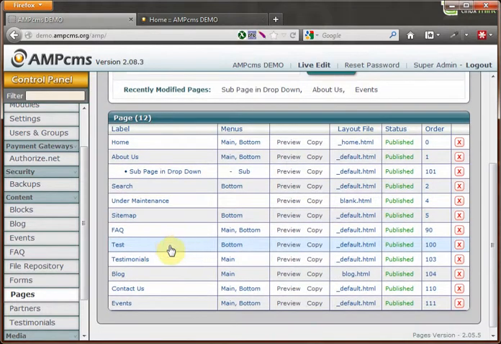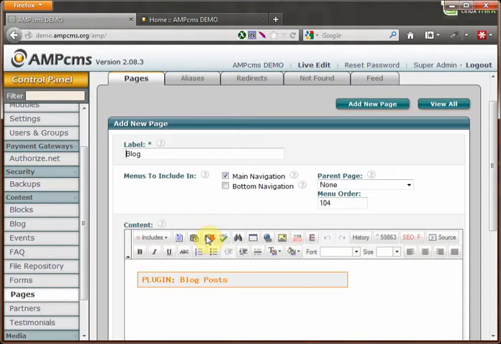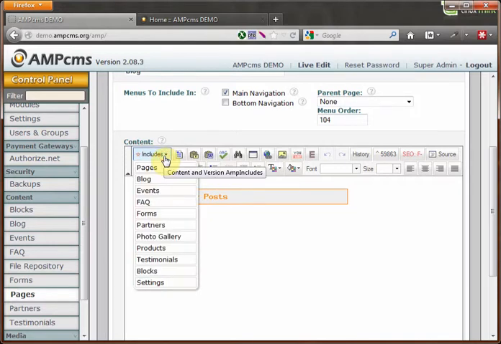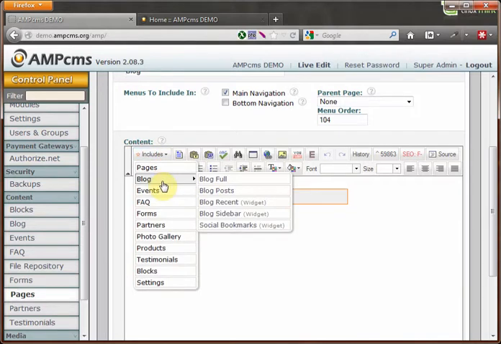As an example here, I already have a page called Blog, and inside the content, I have the plugin called Blog Posts. My blog page already includes the blog sidebar, so I only need to include the blog posts. However, if you don't see the sidebar on your website, you can include the full blog by going to the Includes, Blog, and Full Blog. This will include the posts and the sidebar on the same page.